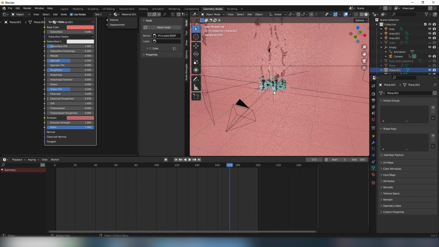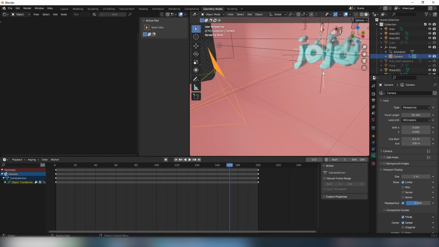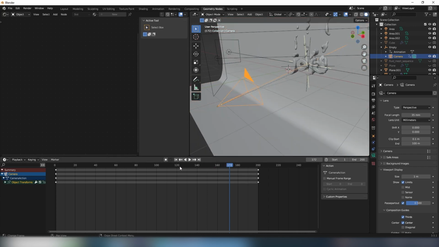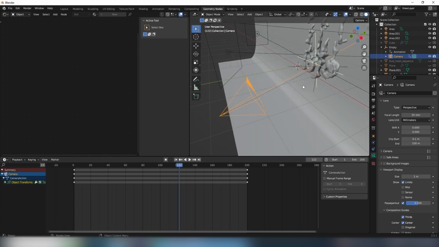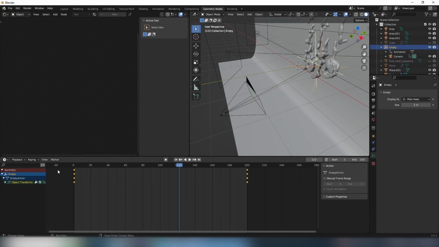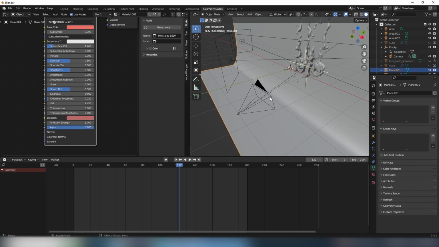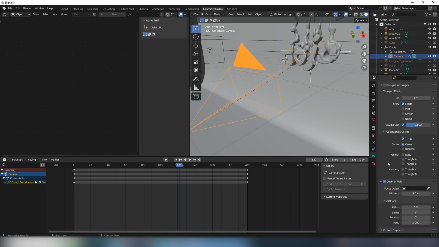And finally, for the camera, I parented the camera to an empty, so I can actually rotate the camera around the text. So the camera is basically animated now because it's following the empty, and the empty has some rotation keyframes on the first and the last frame. And also I added some depth of field.